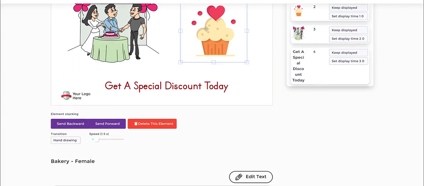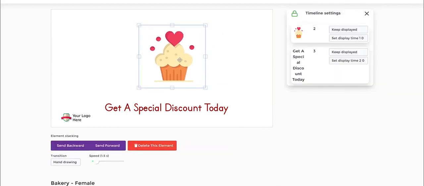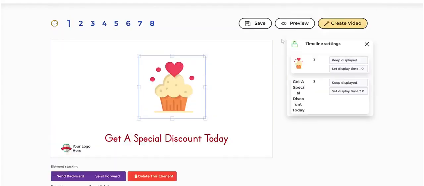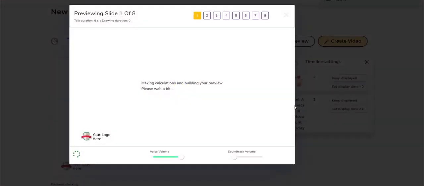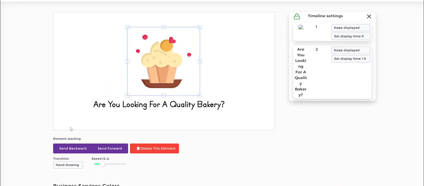Okay, so for instance, this particular cupcake, let me just delete this element for now so I can show you how that would appear. So let's say this cupcake right now, if I want this to basically slide from the left, I just have to do that. And then I just click on the preview button on the top and it'll show you how that looks. If you're looking for a quality bake, you'll see that. So that could be a transition right away. You can adjust every single element. You can do hand drawing, fade in, slide from bottom, and so on.